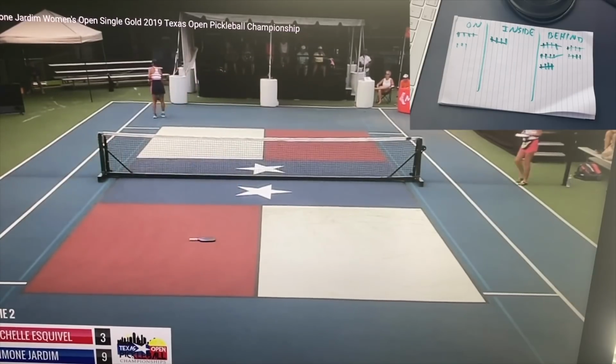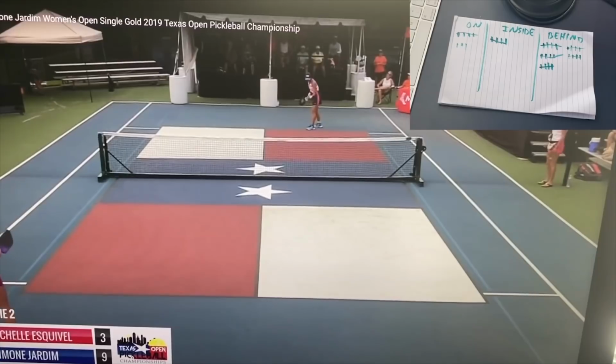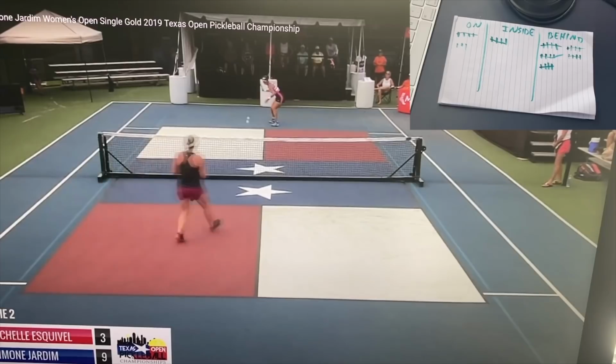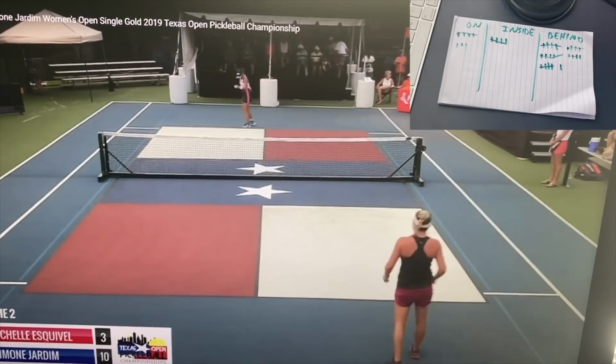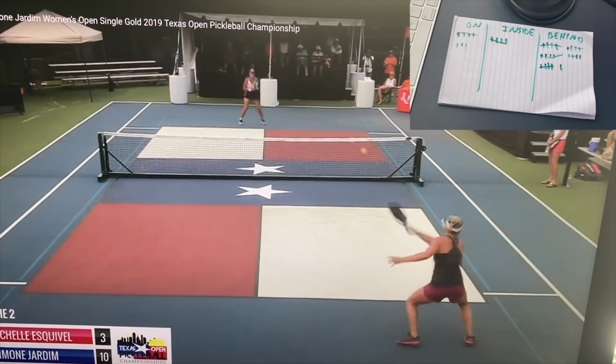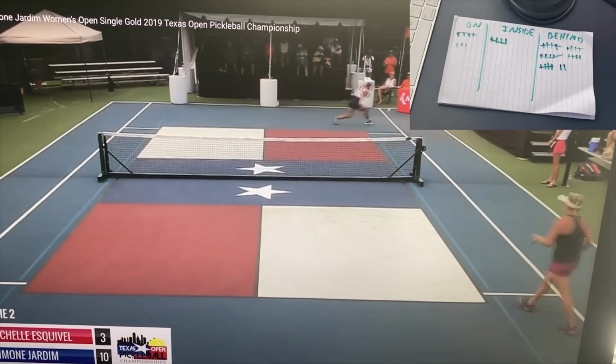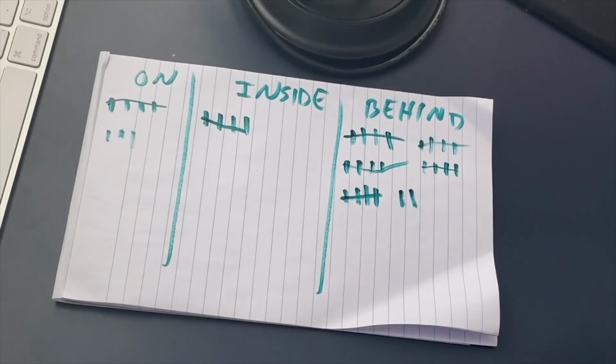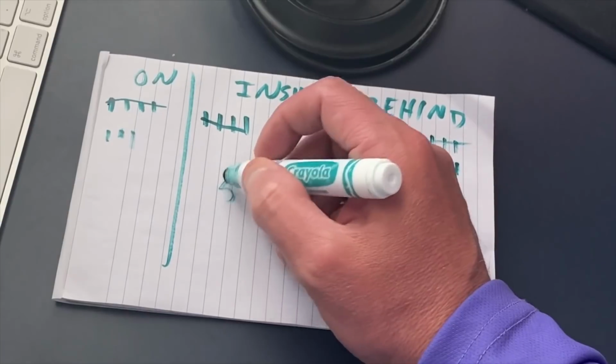I might start to ask whether the serves could be hit differently so that the returns aren't always that deep. Is there something you could do, let's say you're coaching Simone, is there something that she could do with her serve to make it so Esquivel can't push her back behind the baseline as often? Anyway, let's do some quick tabulation here.